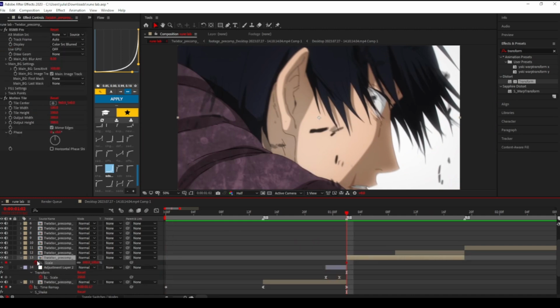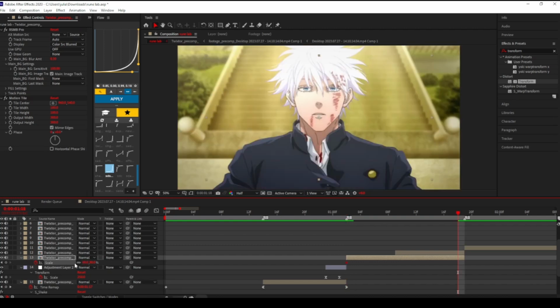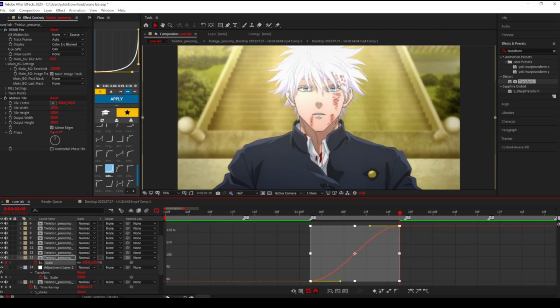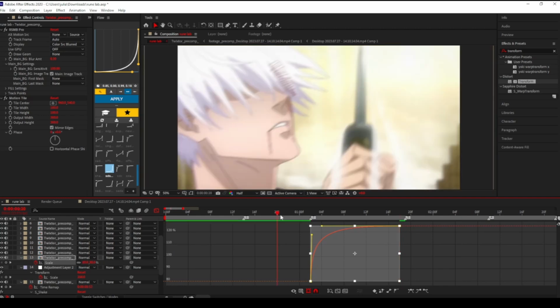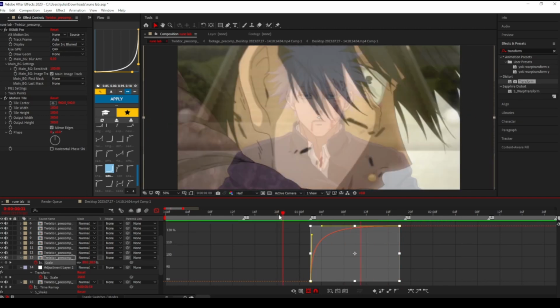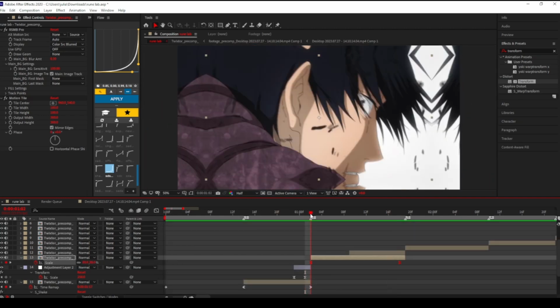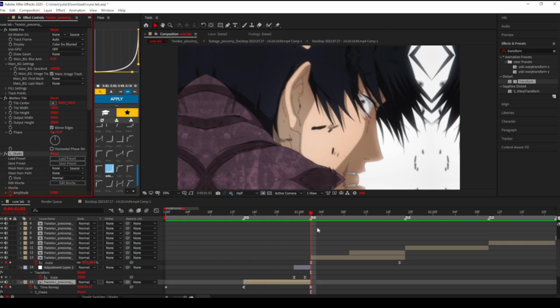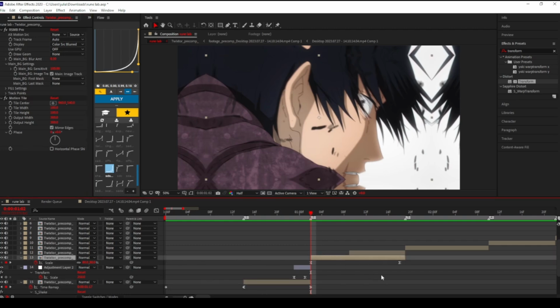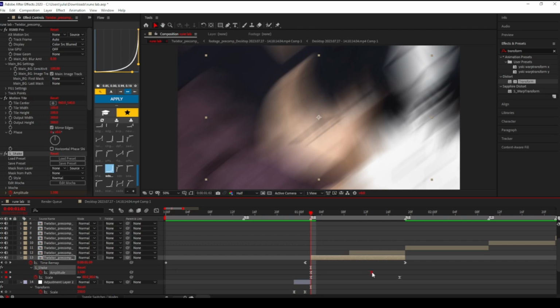Alright, and right here we're gonna scale in again. So we're gonna go from 80 to 125. F9, go to the graph editor and graph it. That's fine. And then add the shake. See how quick that was? It only took us not even like 2 seconds. It took us like a second.